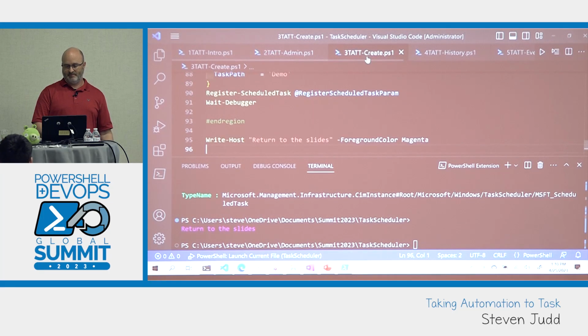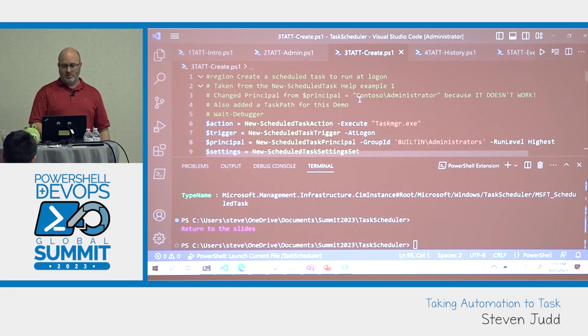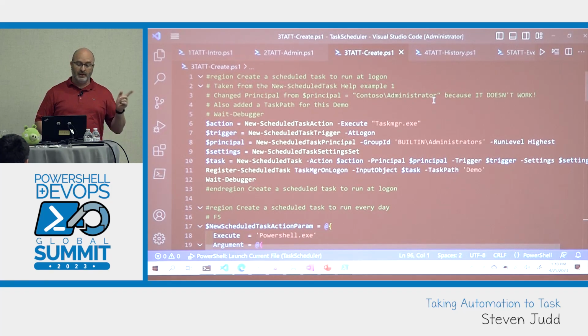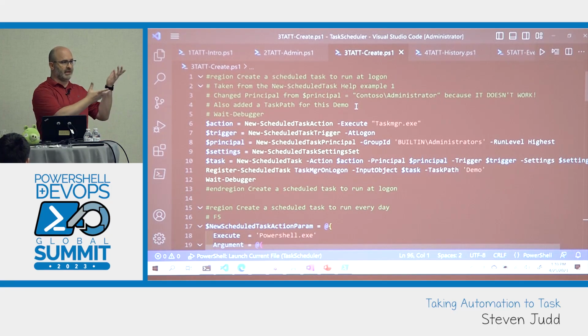Create code. So this very first one, let me close this out so we got the room to see it. The very first one was taken directly from the help example 1. However, I changed principal from $principal equals contoso/administrator because it doesn't work. Even if you put your domain and your user account in there, that doesn't work. I also added a task path for the demo so that my stuff was contained into a particular path, so it's nice and neat.